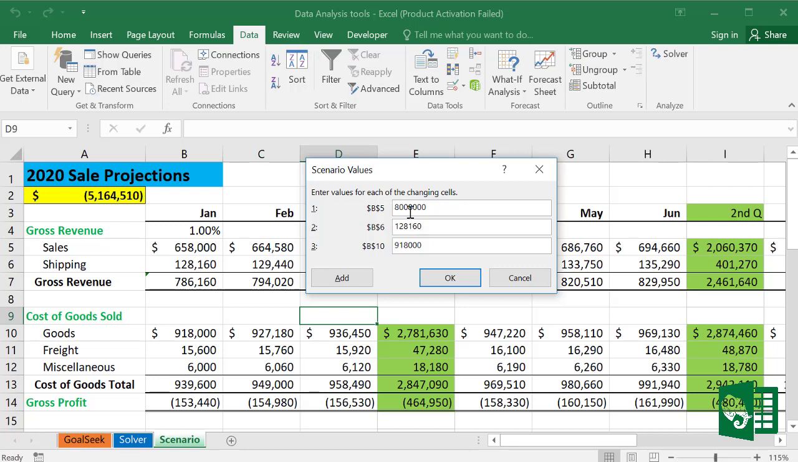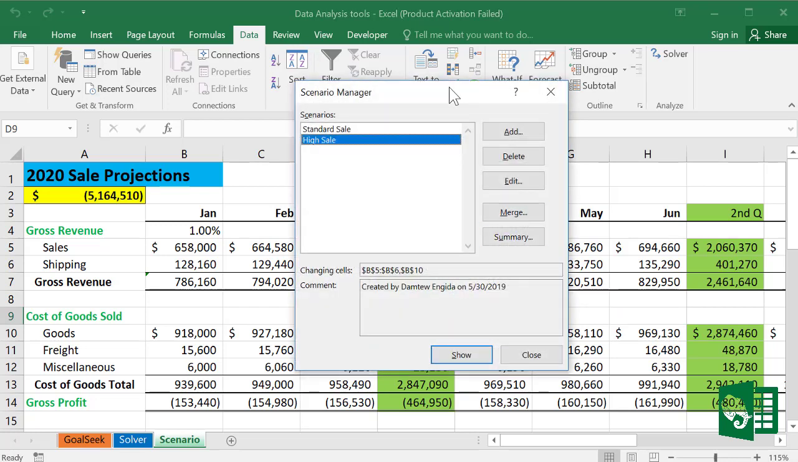The shipping will also be 140,000. Let's make it 140,030, and the cost of goods is decreased to 700,000, and click OK.